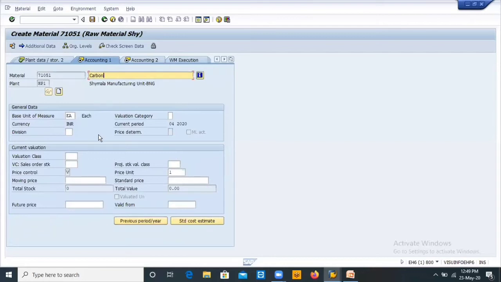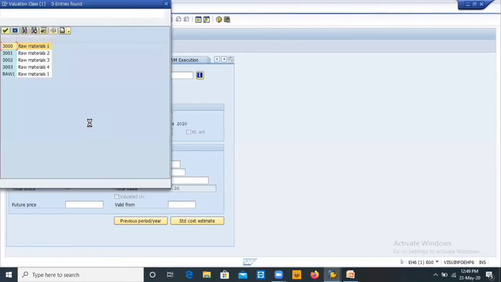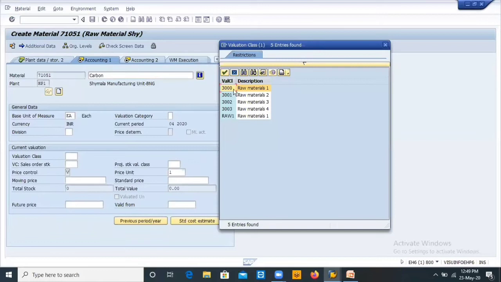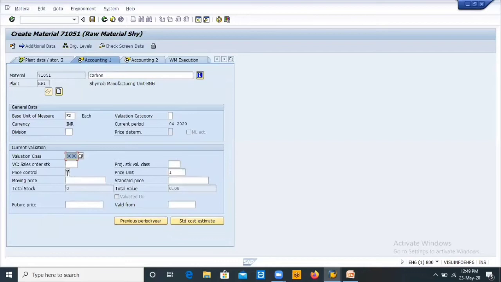In accounting 1, the valuation class is important. The valuation class describes the types of materials. So these five types of raw materials are there. This is the valuation class, 3000 or whatever you select. Now I am selecting 3000. And price control will take V as default. What is price control? Price control is of two types, V and S. V is moving average price and S is standard price.